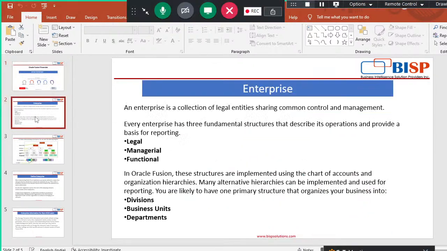Define enterprise. So what is an enterprise? An enterprise is a collection of legal entities sharing common control and management. Every enterprise has three fundamental structures that describe its operations and provide a basis for reporting: legal, managerial, and functional. In Oracle Fusion, these structures are implemented using the chart of accounts and organization hierarchies. Many alternative hierarchies can be implemented and used for reporting. You are likely to have one primary structure that organizes your business into division, business unit, and department. It is the repetition of the same thing which we have already covered in the introduction of the enterprise structure. So it is the same.